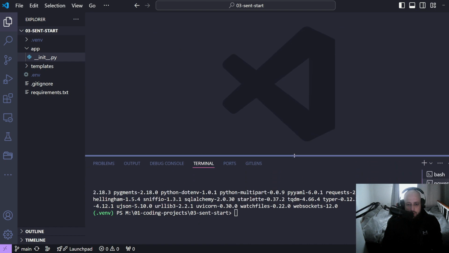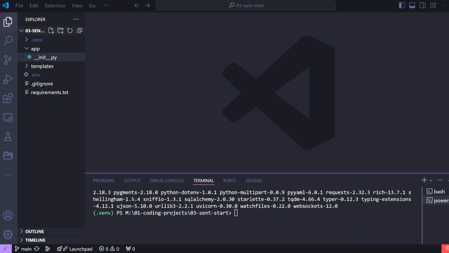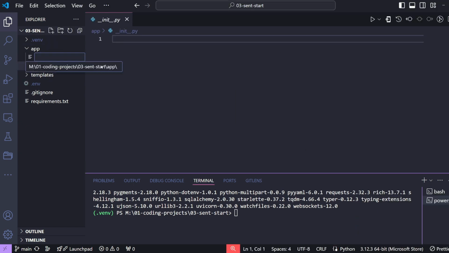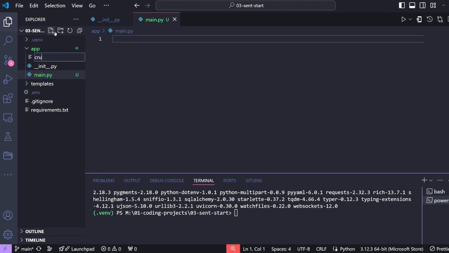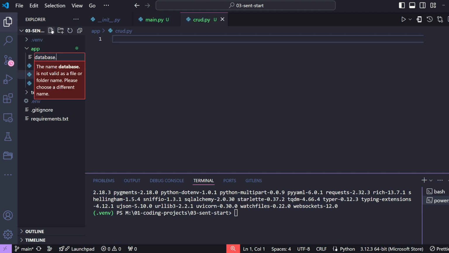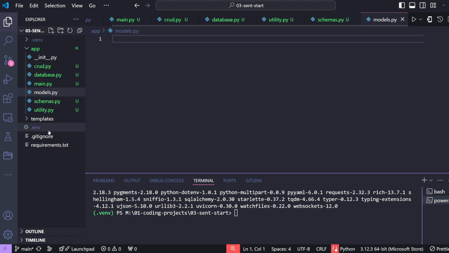Right, we're moving on. We can see that all of our dependencies have been successfully installed, so we can start coding our app. The first thing we'll do is create our files. We will create the main.py. We will have a CRUD.py, database.py, utility, schemas, and models. These are all the files that we'll need in our app folder.